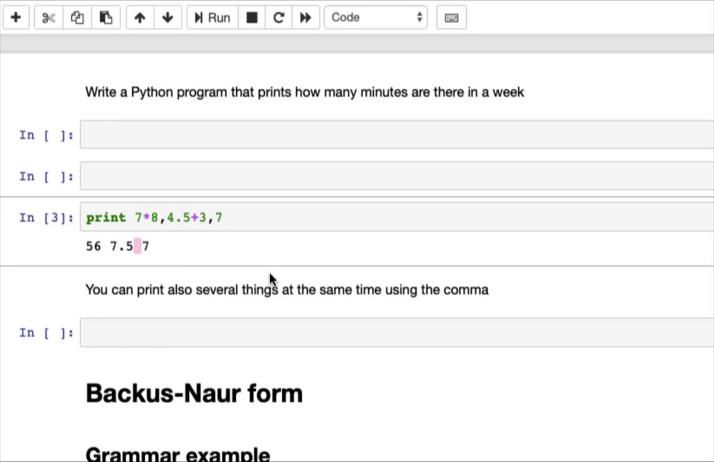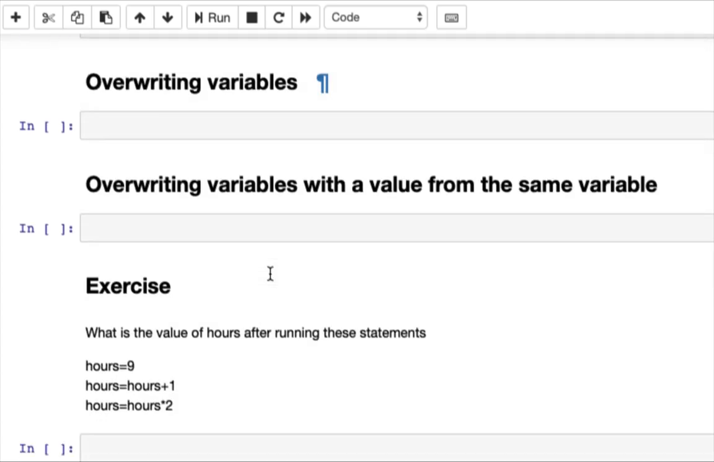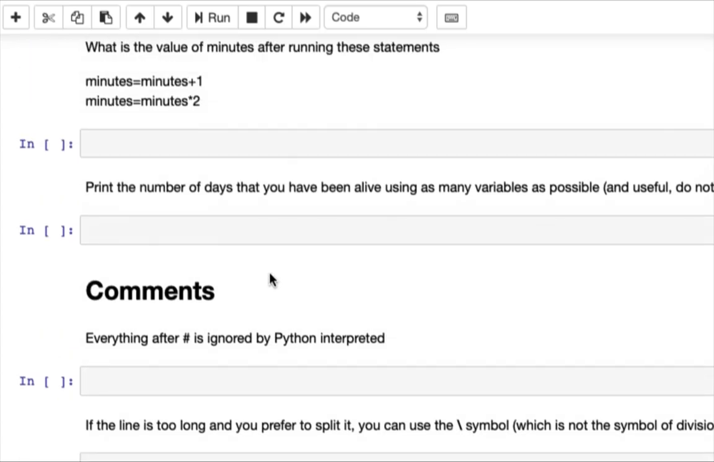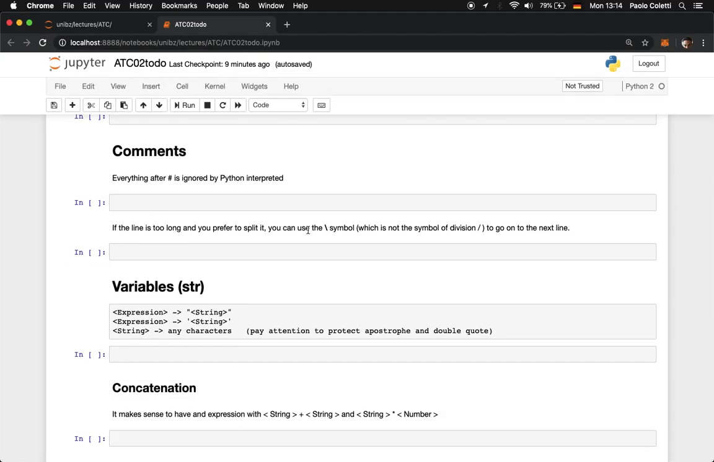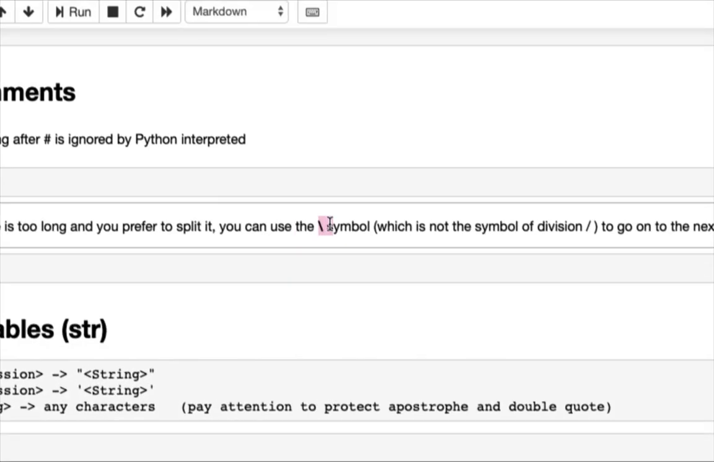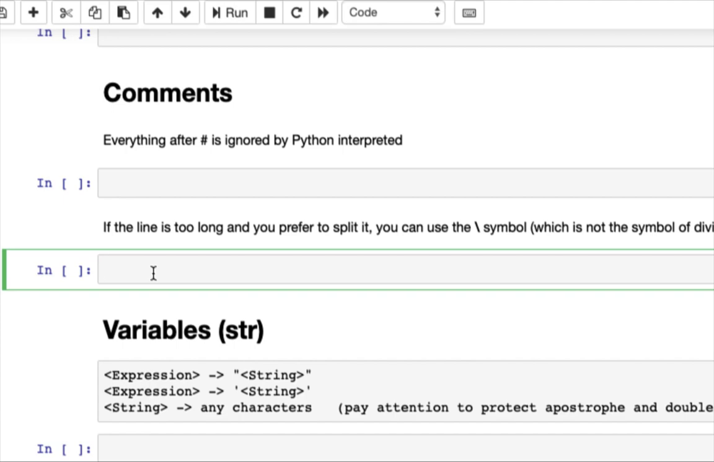Okay, then another thing, where is it? There's comments. If the line is too long and you prefer to split it, you can use this symbol here. Well, now the line will never be too long, but imagine you have an extra long line because of a complex instruction. Let's make an example.